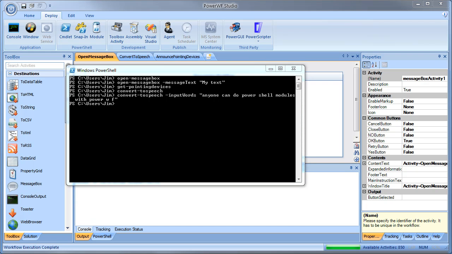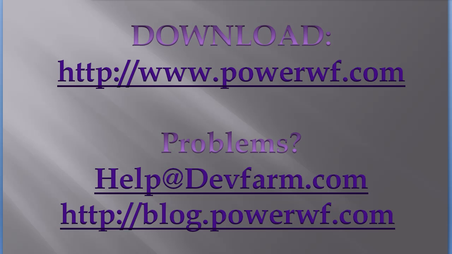Now, of course, if you wanted to use this module in another PowerShell console, all you'd have to do is open that PowerShell console and type Import-Module and then PowerWF test, and you're good to go. That's pretty much it. You are now the expert on creating PowerShell modules. Have fun with it and let us know if you run into any problems.